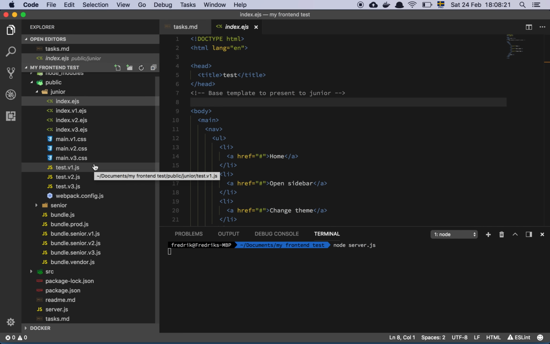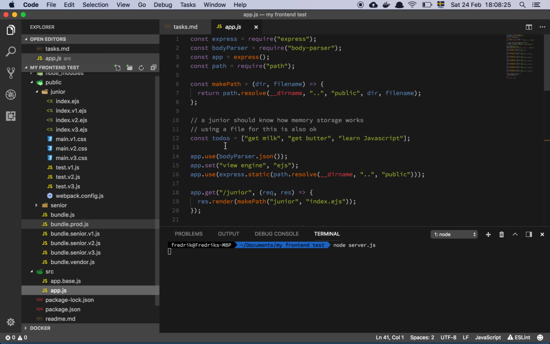So let's just have a look at the server first and foremost. Let's look at the app actually. So this is a little bit a special case because honestly I didn't make a version for the juniors and the seniors. I'm sorry about that, but I think this will illustrate my point anyway.